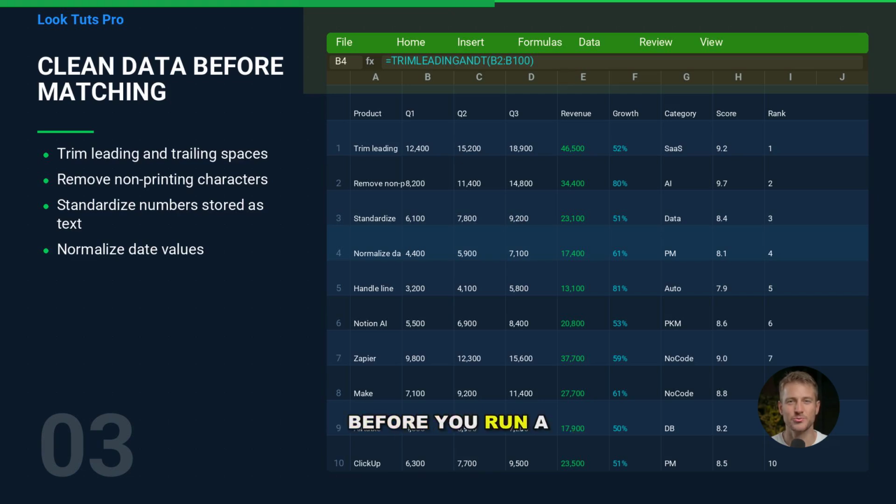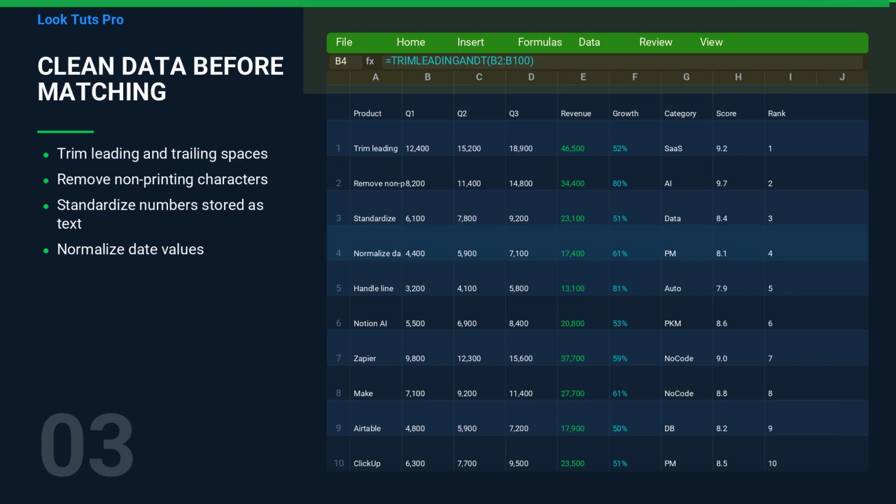So before you run a duplicate check, do a quick cleanup pass on your identity columns. You don't need perfection across the whole sheet, just the columns that define a duplicate. Typical fixes are trimming spaces, cleaning non-printing characters, and standardizing text case if needed. For numbers, convert to consistent types. For dates, ensure they are real date values. This cleanup step feels boring, but it's what turns your duplicate results from maybe into trustworthy.